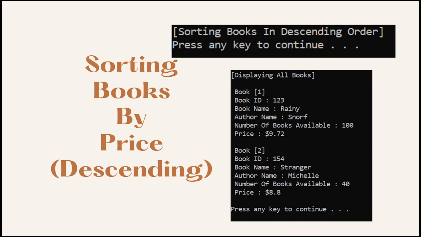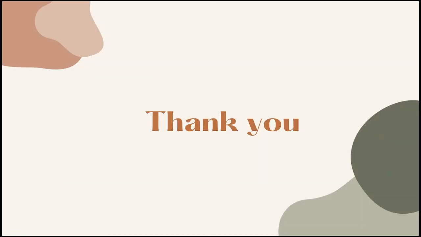However, when we look at the sorting books by descending order, as you can see here, once this option is chosen, the books are going to be displayed in descending order, so from highest to lowest. In our case here, the book with ID number 123 is going to be listed first because it costs more and the price is higher than book number 2 that only costs 8.8. Okay, that was the end of our presentation. Thank you very much.